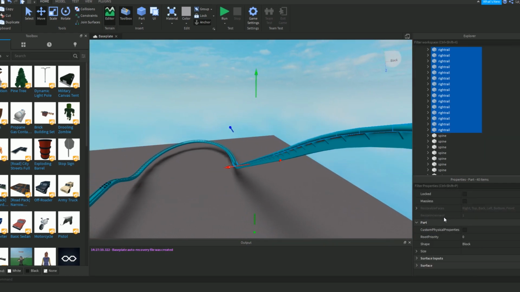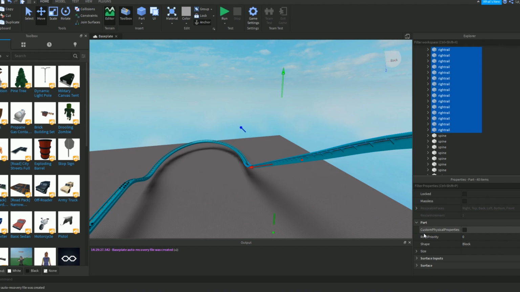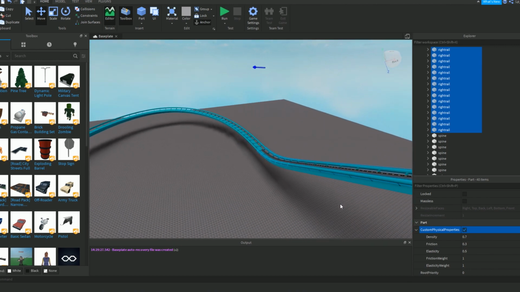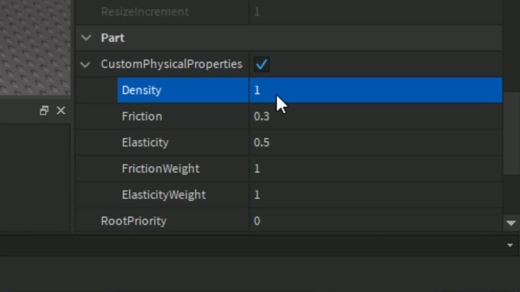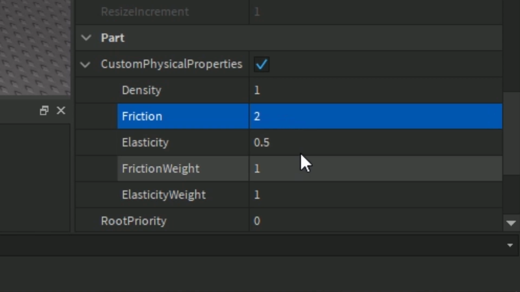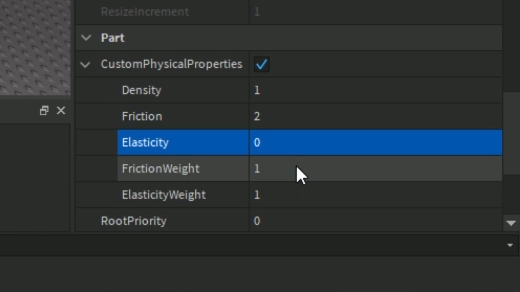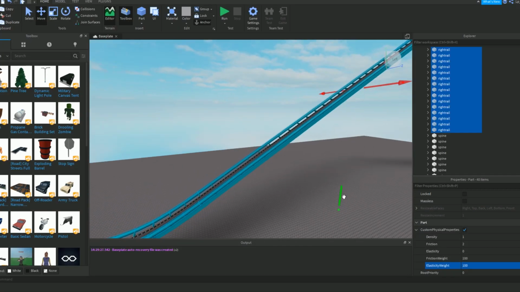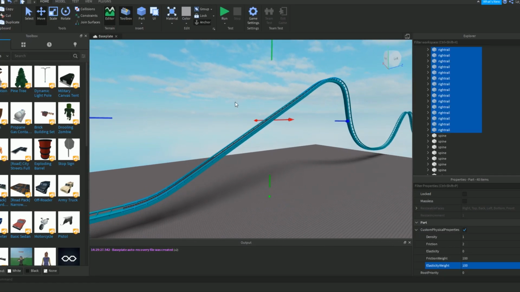And now scroll down in your properties and you'll see custom physical properties. Check that box, then you see a little arrow, click that. Now we got some properties to deal with. So the best property for a chain would be density 1, friction 2, elasticity 0, friction weight 100, and elasticity weight 100. That's for chain. Because if you would do steep chains, the friction and the friction weight would help a lot with that.